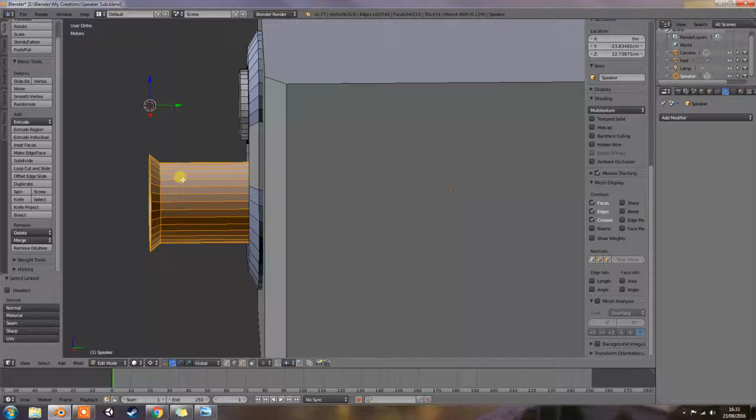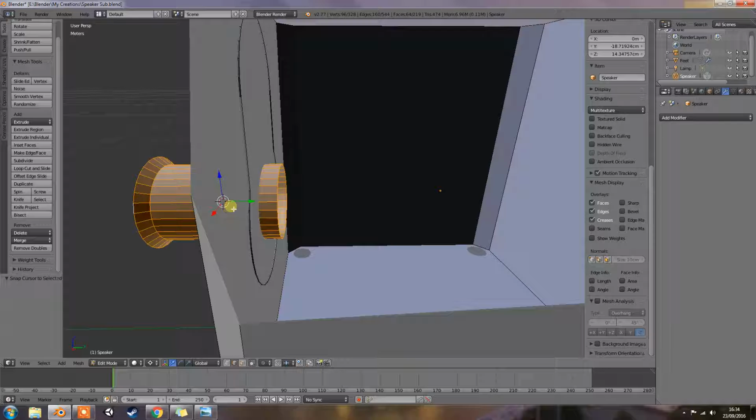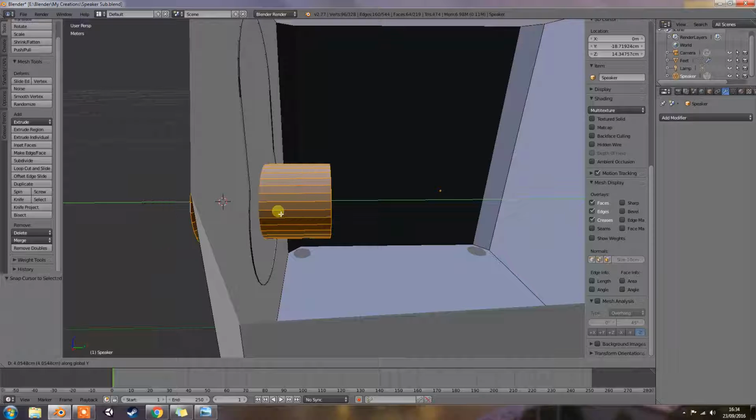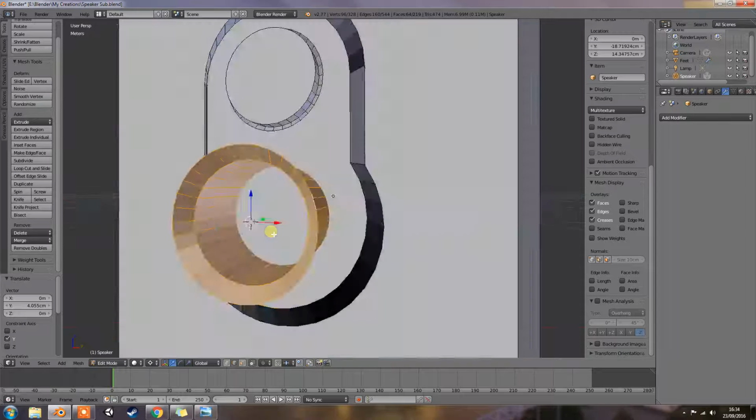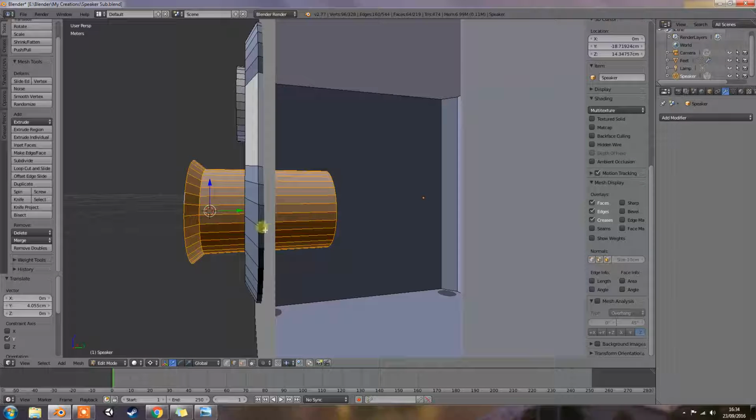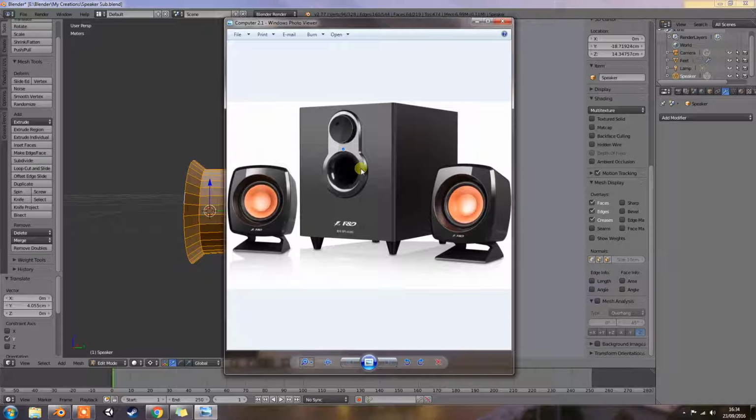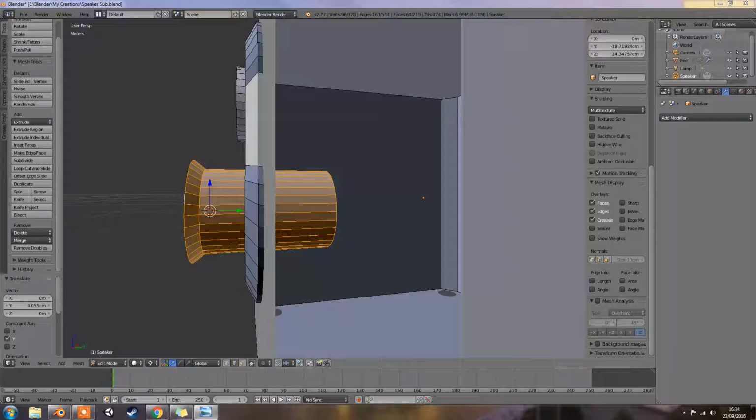So again, always cursor selected. I'm going to hit G, Y, oh, I went wrong, apologies. Why is it? Let me just have a little look, see what's going on here. G and Y, yeah, that's it. I'll move that in. And now we want this front part here, what we extruded, I believe we want that probably sticking out just a little bit.